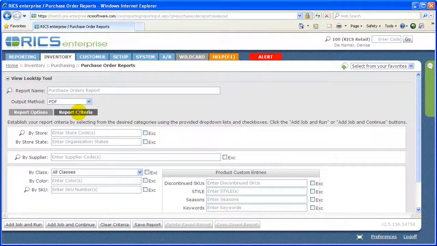Then I'm going to click on Report Criteria. This is where I can be selective on certain criteria. So if I just wanted to do it for a particular store or for a particular supplier, maybe I just wanted to know New Balance and everything that was on order for New Balance, I could be selective and choose that supplier. And I can select multiple suppliers as well. I can do that by putting a comma to separate those suppliers.